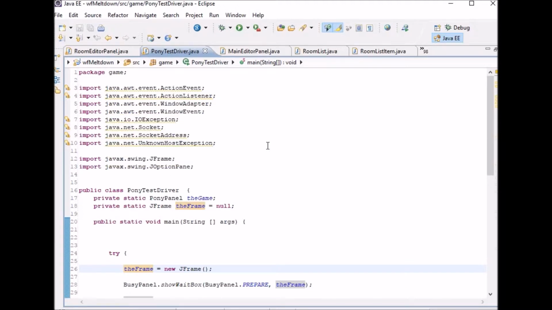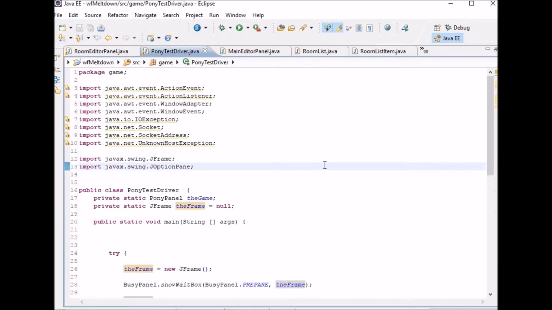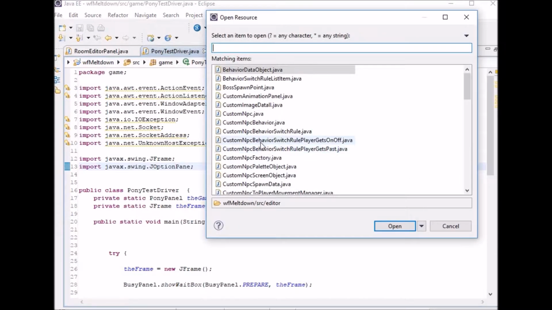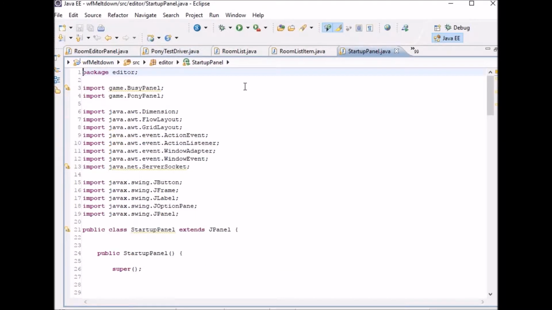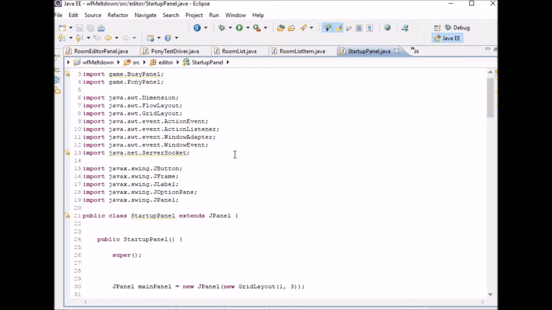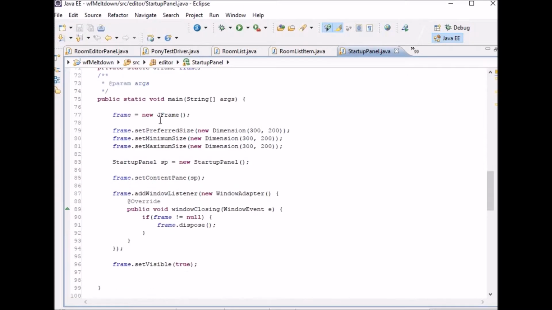You double-click on the jar file, this is what comes up. I call it Pony Test Driver. Well, no, that's not what comes up. I think it's like Startup Panel. Let's see, Control, Shift R. Startup Panel. All right, I take it back. This is what pops up when you first open up the jar. There's the constructor here, but obviously we've got to start at public static void main.